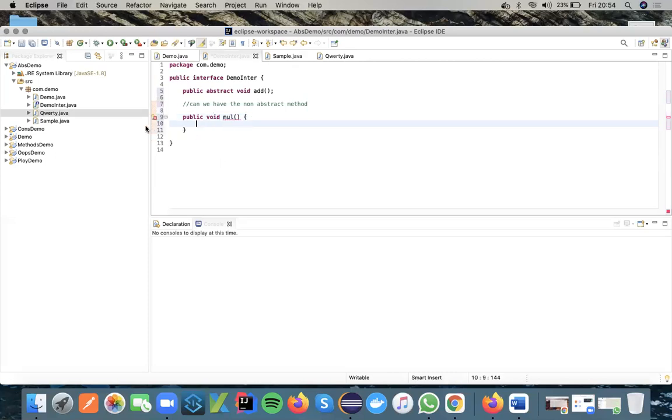I'm writing like this and you can see it is erroring out and it is telling me, boss, it is an interface, I am not allowing you to write a non-abstract method. A non-abstract method is nothing but the method which has the method body. This is the method body. Inside whatever content you are writing, that is the method body. So we have covered the second scenario.